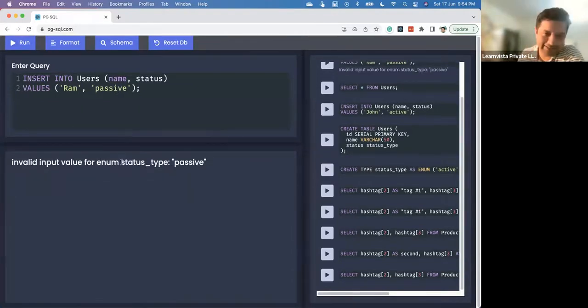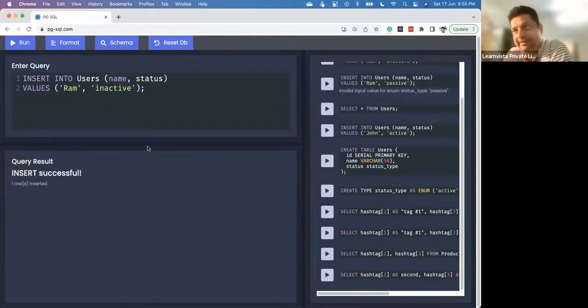It is saying, sorry, status type cannot be passive. So you have to have this active or inactive. So I say, okay, let me keep inactive. Now it is inserting. So again, another example of consistency.